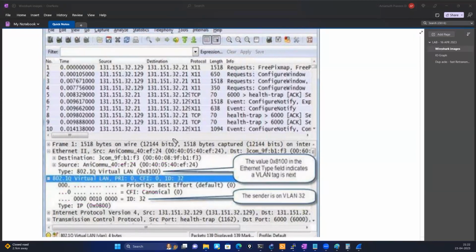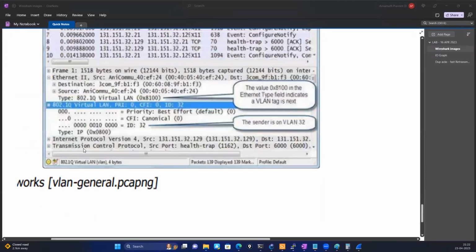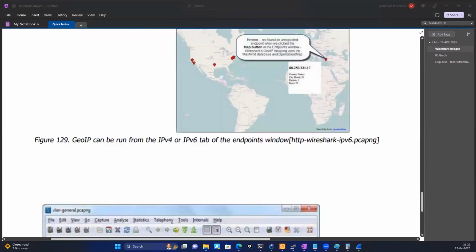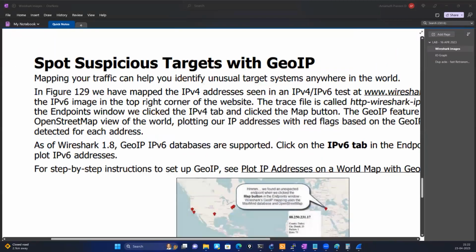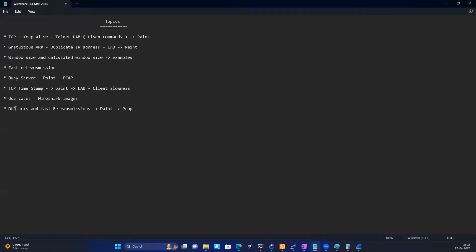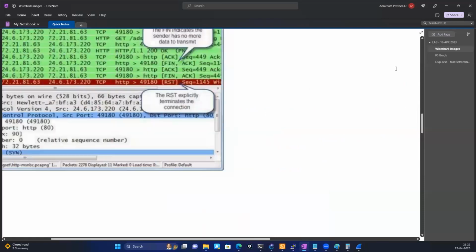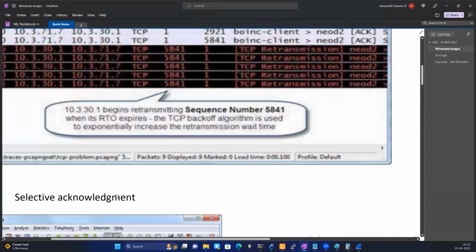I found this is useful and I'll share all these images. It would be helpful for you. You can go through that. And we discussed about dupacks and fast retransmission. Here, dupacks and fast retransmission.